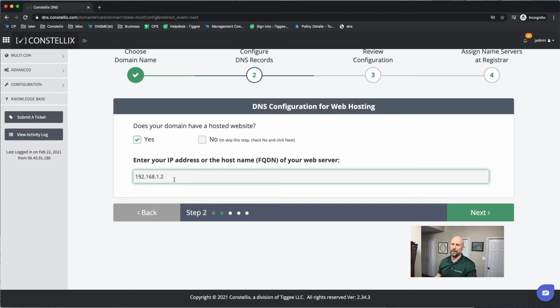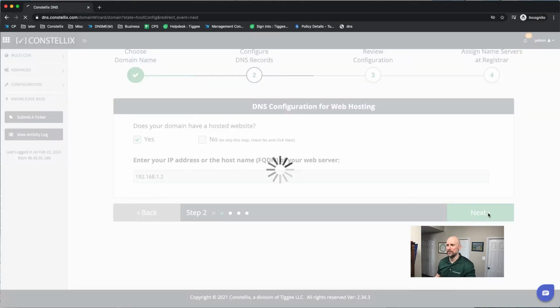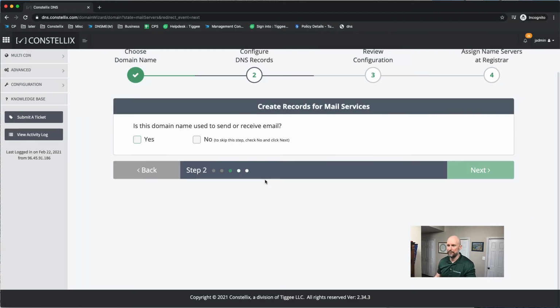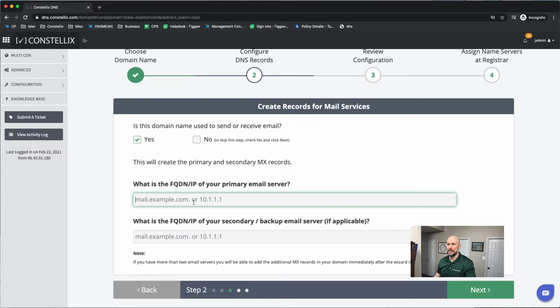So I'm just going to put in a 192.162 address. Is your domain used to send or receive email? You can say yes or no. I can say yes, and this gives you the mail server. So I'll say, okay, it's mail1.mysmtpservice.com. Once again, you'd use your own MX records that your mail server would provide you.